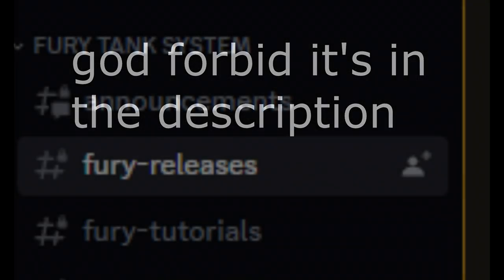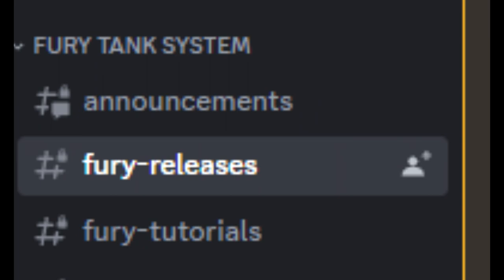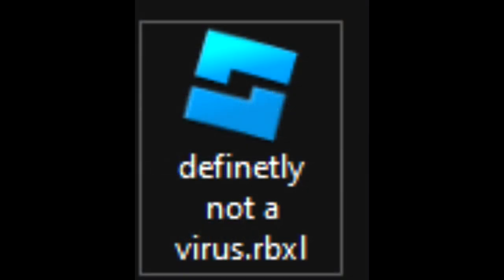Welcome to the start of the tutorial series for the Fury tank system. So the first thing you will need for this, if you want to set up the system, is to be on the Discord Triton, link in the description, or I'll edit one in or whatever. Next thing you need to do is download the RBXL. The RBXL will be in the Fury releases channel. And after you get that, open that up and then continue on with this tutorial.